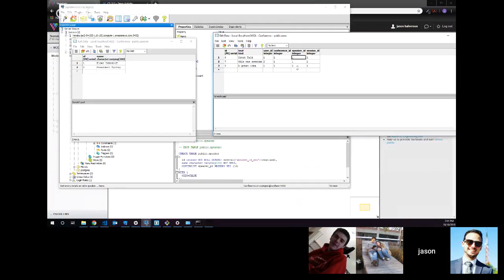Anyways, so you can see here, the speaker ID is a number 2. That'd be President Eyring. So that's the difference. Do you guys understand that foreign key principle now? Yeah, so what does the SQL look like for a foreign key?